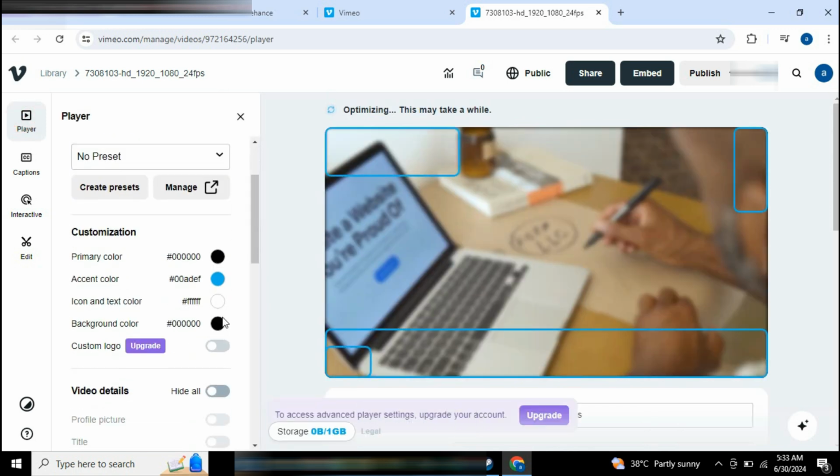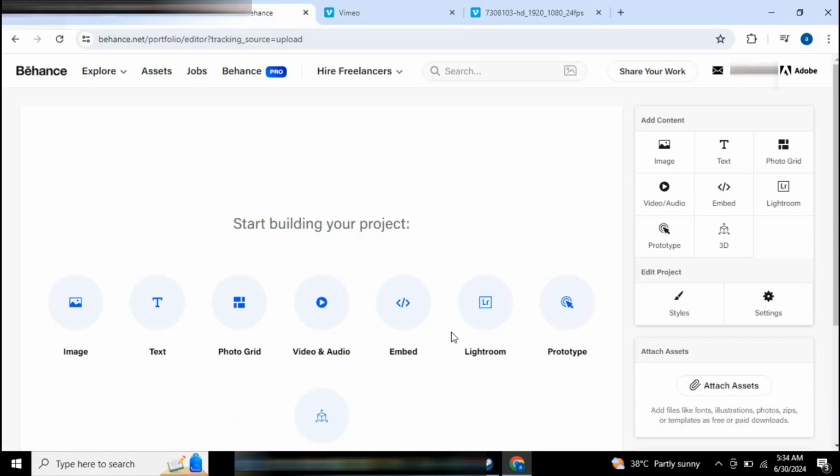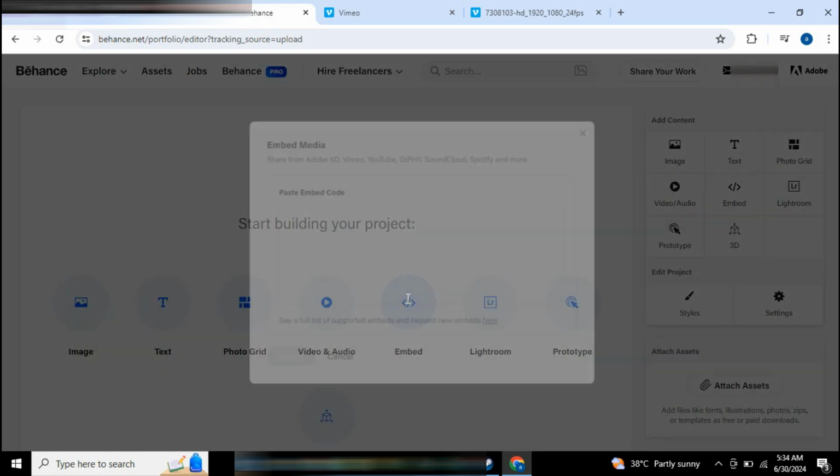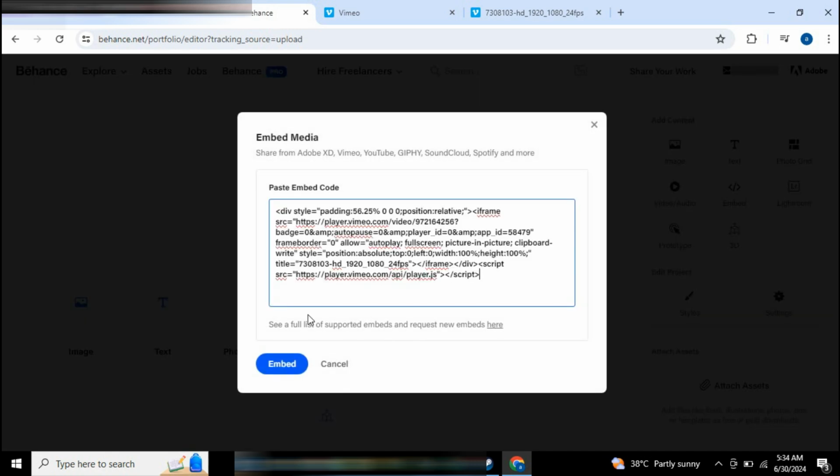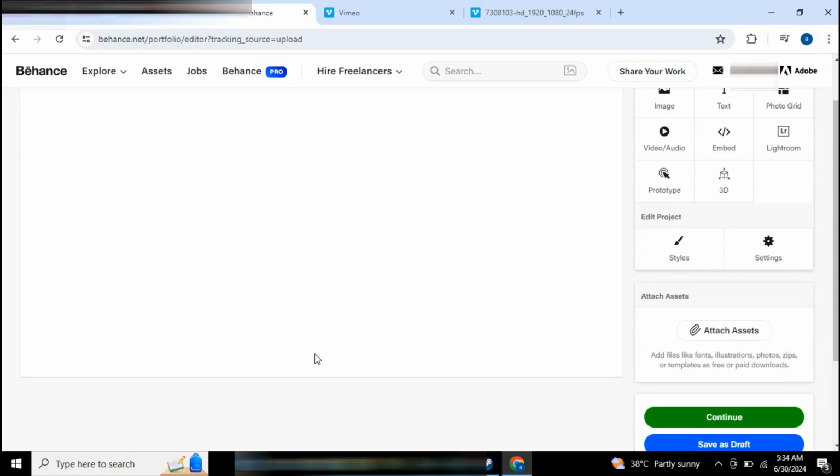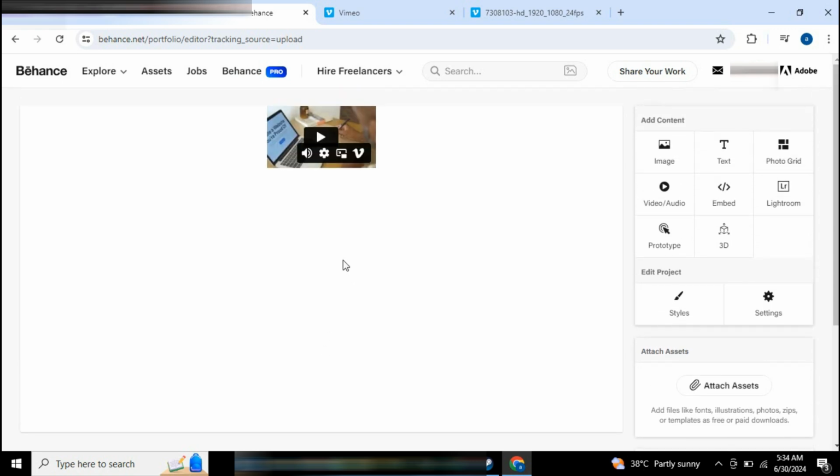Return to your Behance project and paste the copied embed code into the embed option on Behance. This will insert your video. Now, your video should display with seamless playback, enhancing your presentation on Behance.